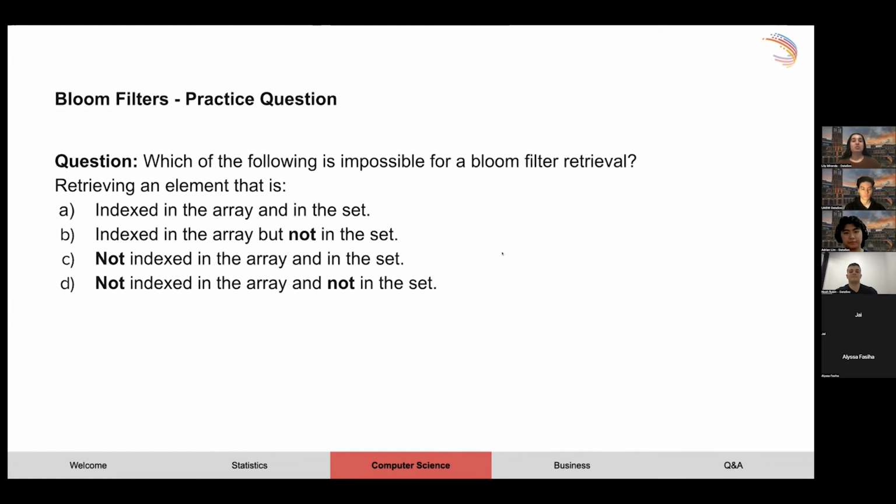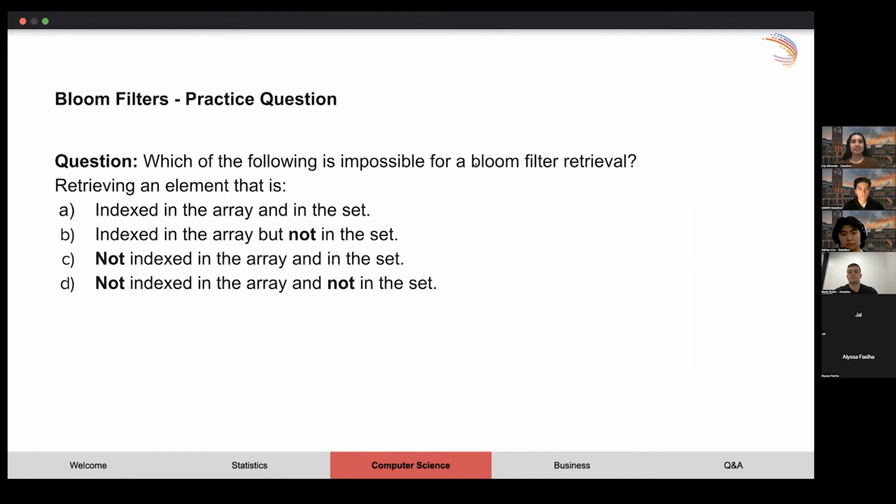Now, we have a little question. Which of the following is impossible for a Bloom filter retrieval? Retrieving an element that is indexed in the array and not in the set. So according to the Bloom filter, it is there, but it's not actually in the set. Or, not indexed in the array and in the set, or not indexed in the array and not in the set. If you just want to pop your answers into the chat, that would be great. I'll give you a minute or so.